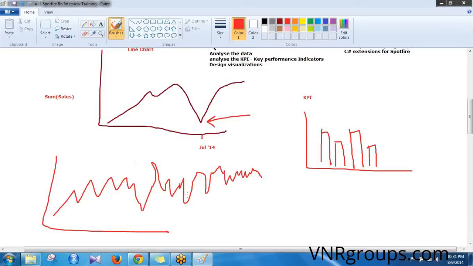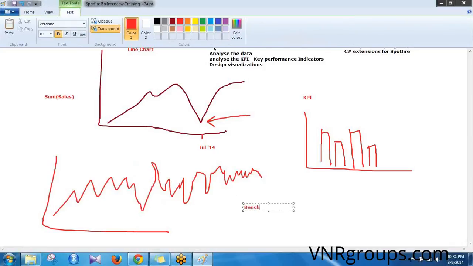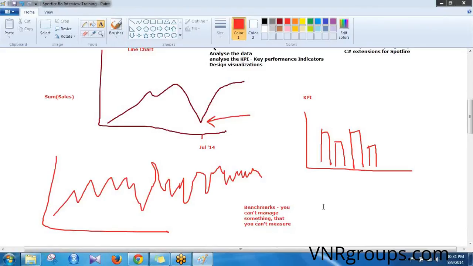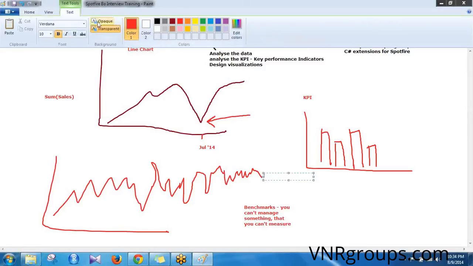You might never know. So the way you put some benchmarks is very, very important in business. You have benchmarks for everything. As the popular saying goes, you can't manage something that you can't measure. So you have benchmarks for everything, to see if something is performing well or not. So if you try to compare this particular point in the time series axis, see this?